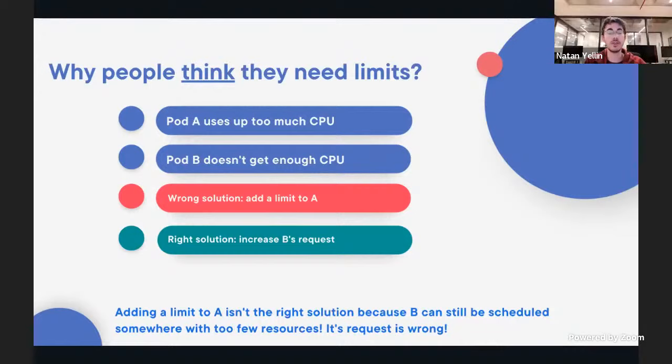So let's say A stops running and Kubernetes will replace A with other stuff that uses up the same amount of CPU. Kubernetes will pack in other pods on that node, even if A isn't running anymore. If B has the wrong request, then B is not guaranteed to get that amount of CPU no matter what. It doesn't have anything to do with pod A. Pod B is only guaranteed to get the amount of CPU that it requests. If pod B isn't getting enough CPU, that means the request is wrong, because pod B will always get the amount of CPU in the request.